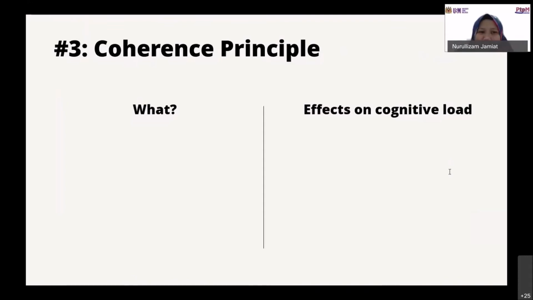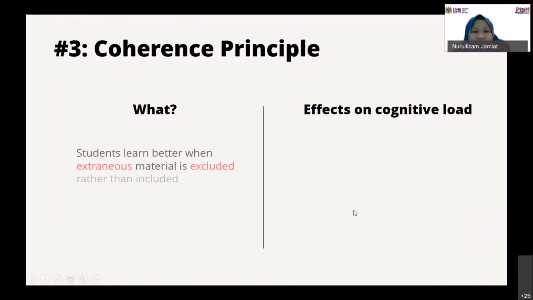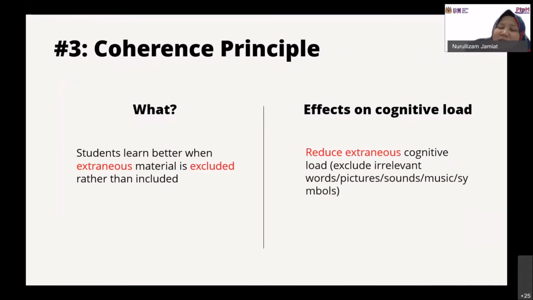Okay, so the third one, coherence principle. So what is it? Students learn better when extraneous material is excluded rather than included. By doing this, it will reduce extraneous cognitive load. We need to exclude irrelevant words, pictures, sounds, music, or symbols.